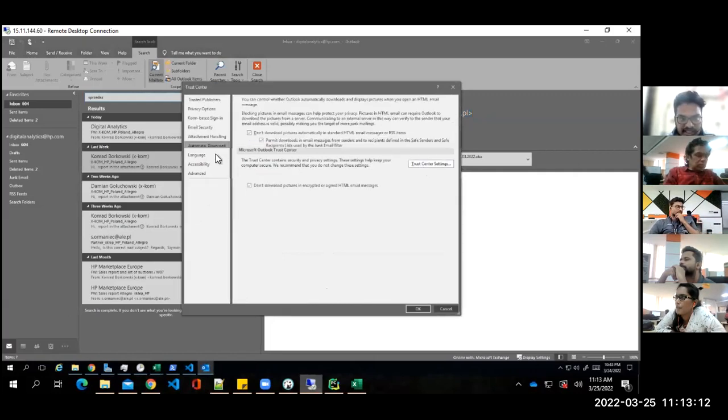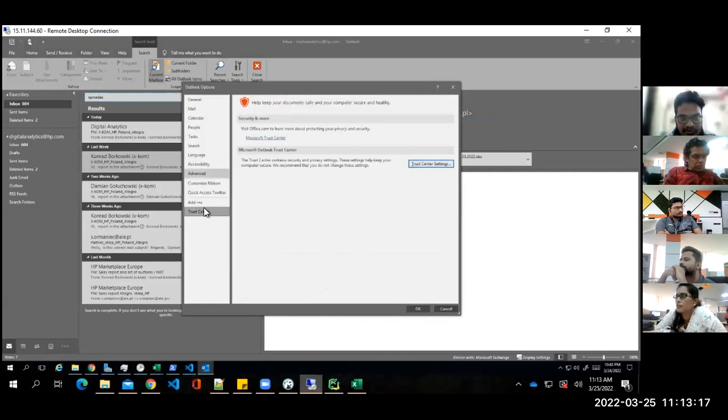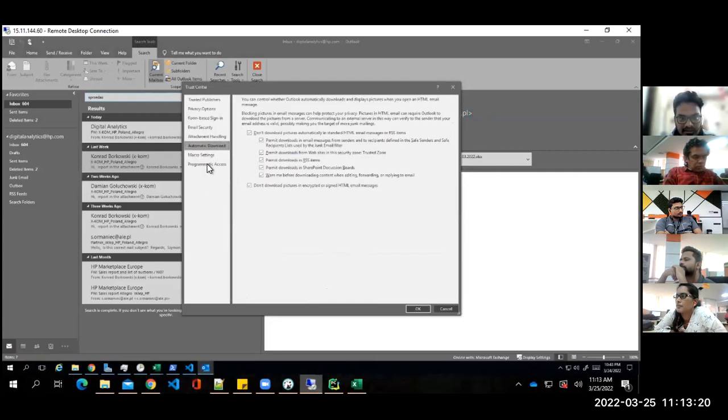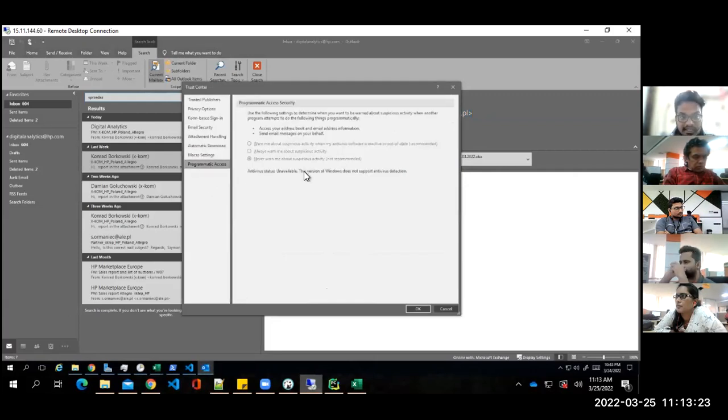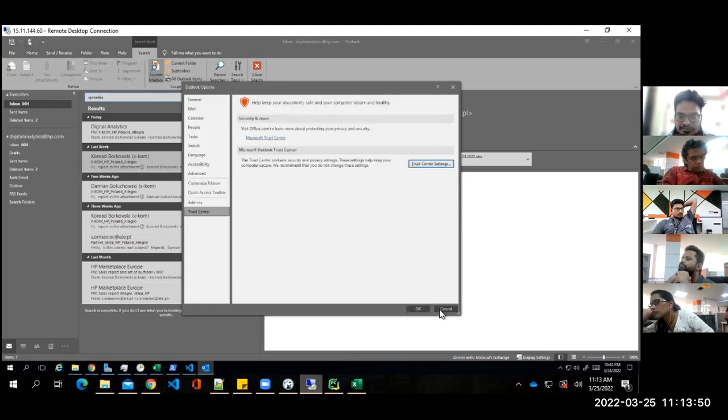If you see this, there is a Trust Center inside. I'll just show you. In Outlook, we go to the Trust Center, and in that, programmatic access. This is basically not recommended, but we are allowing it from the admin point of view. We are just allowing this application to do it programmatically. So you are allowing any bot, any script to run on it? Yes. Okay.